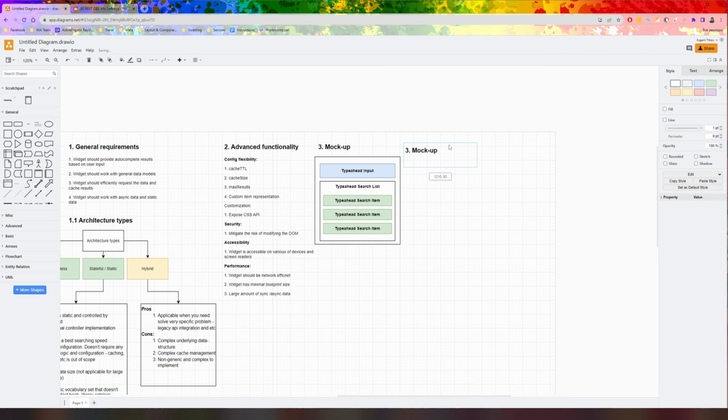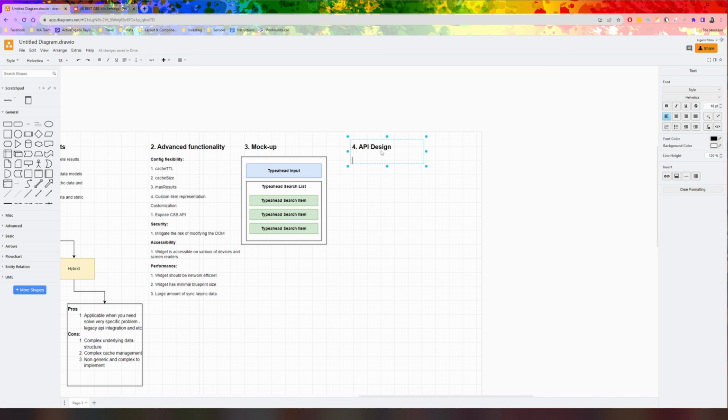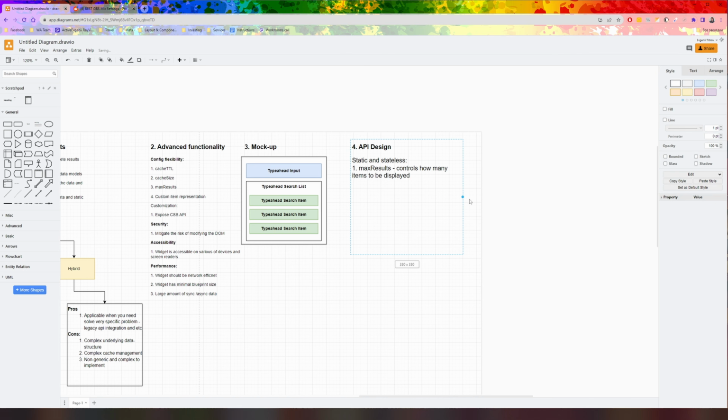So the next step in our plan is the API design. In terms of the API design, I'd like to split the properties according to the type of the architecture. For the static and stateless, we want to have the following model. The first property that we want to provide is max results. This property controls how many items to be displayed when we query for the search.